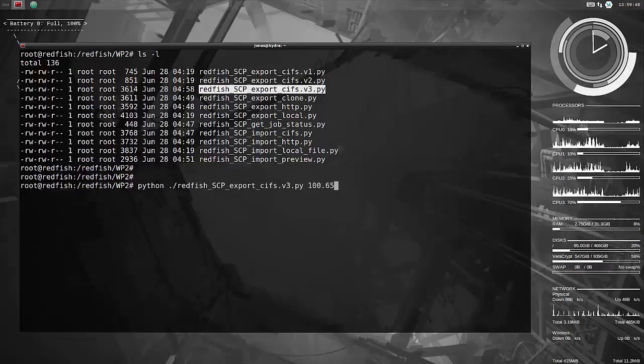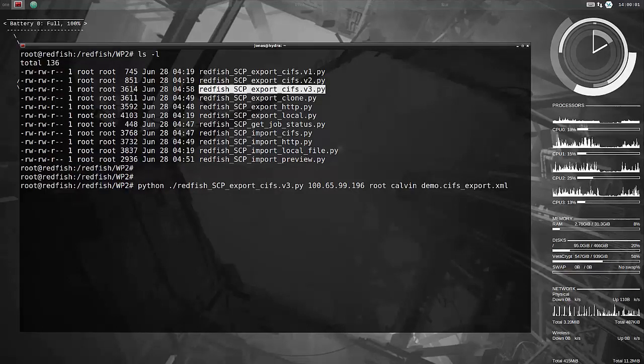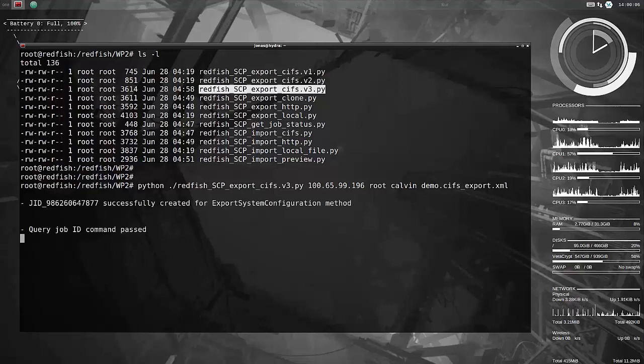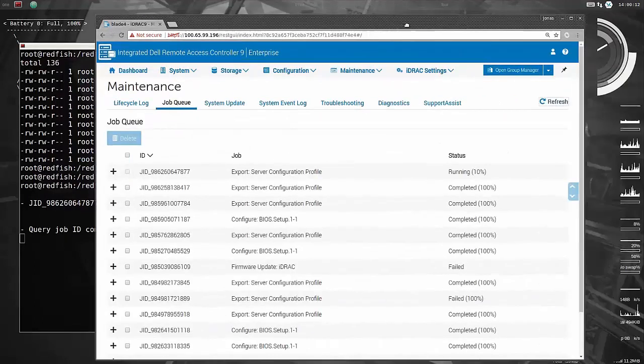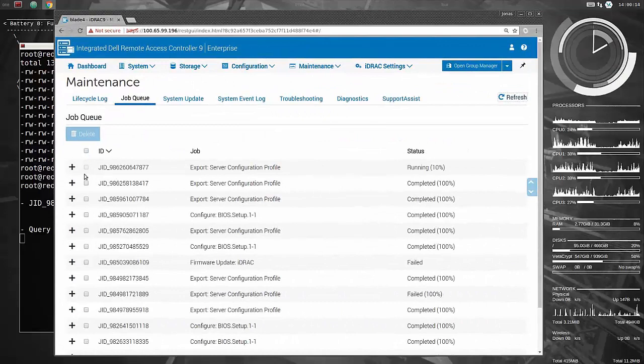These scripts, by the way, are included in a white paper, which I will post the information for when we put this up on YouTube. There are a couple of white papers, but this one focuses on the server configuration profiles. So then we specify the name of the file that we want to export to. So that'll end up on that file share. The rest, of course, is the iDRAC IP address, username, and the password.